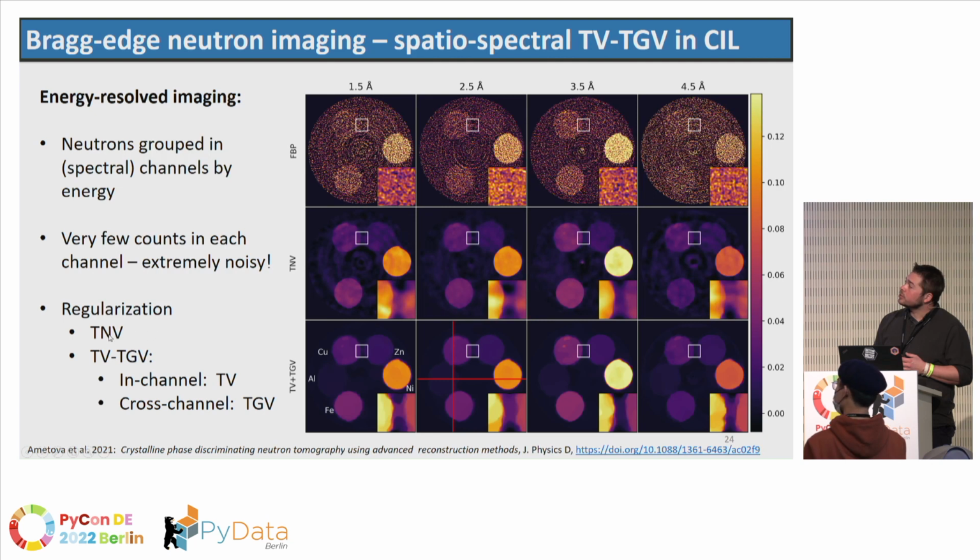We looked at a couple of different new regularizers. One is called total nuclear variation, and one is called TGV. This is where we do TV in the spatial dimension, and this other thing, TGV, across the channels. And we're able to get much sharper cylinders and identify the materials a lot better across all of the channels here.